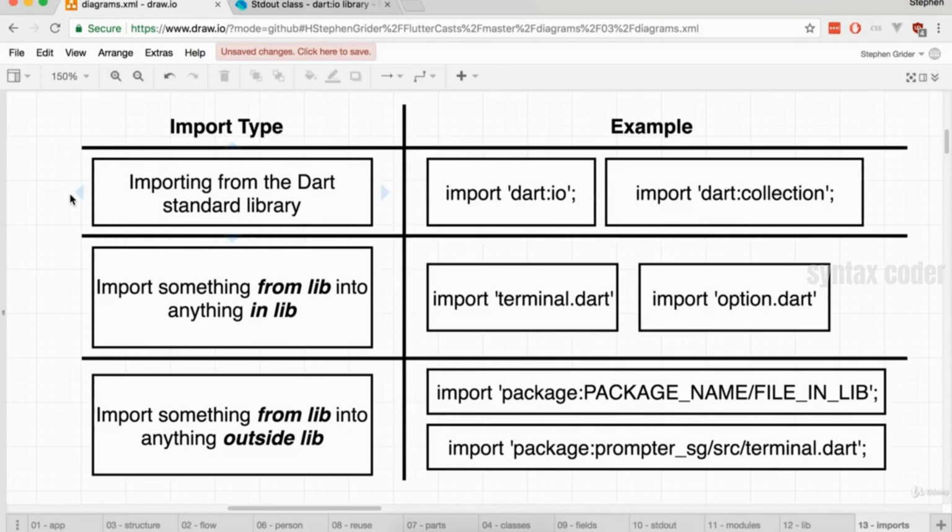Okay, here we go. It's a kind of crazy diagram. Bear with me here. We're going to start off on the first row up here. So this is the type of import statement we would write if we are getting something from the Dart standard library. This is the easy case right here. So if we are importing a Dart module, we simply write out the word import, dart, a colon, and then the module's name. So io or collection or core or whatever else it might be.